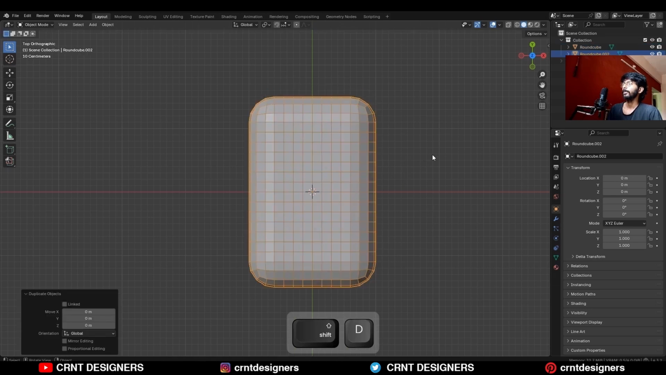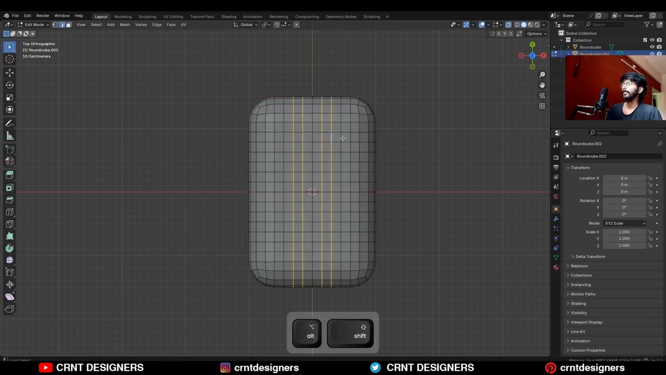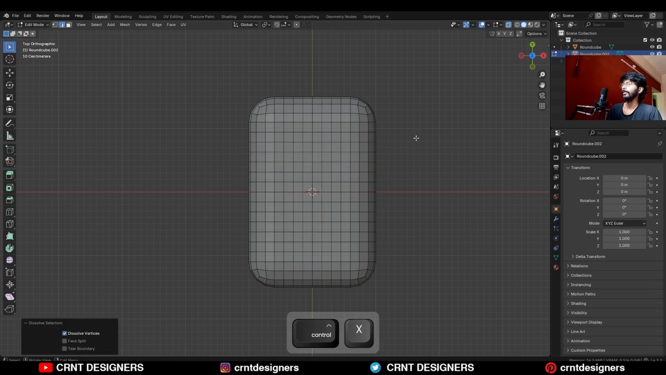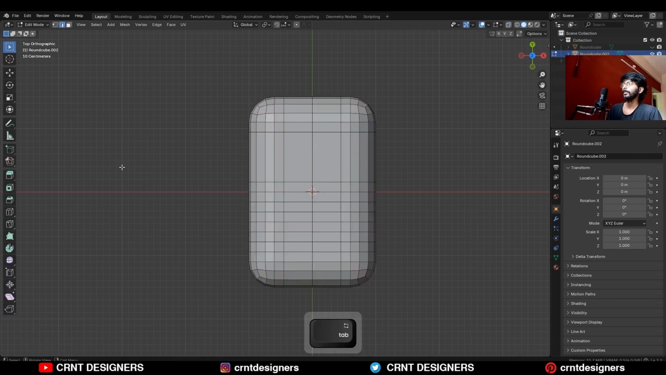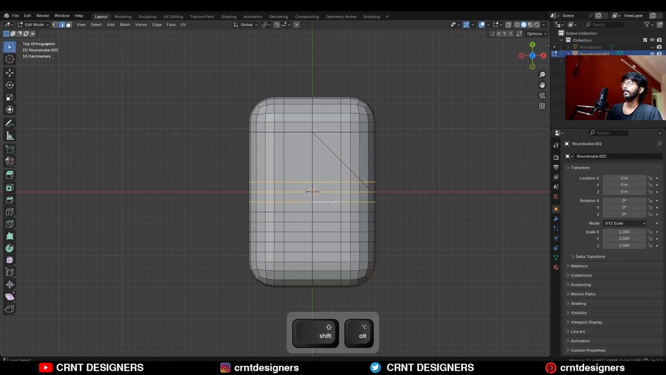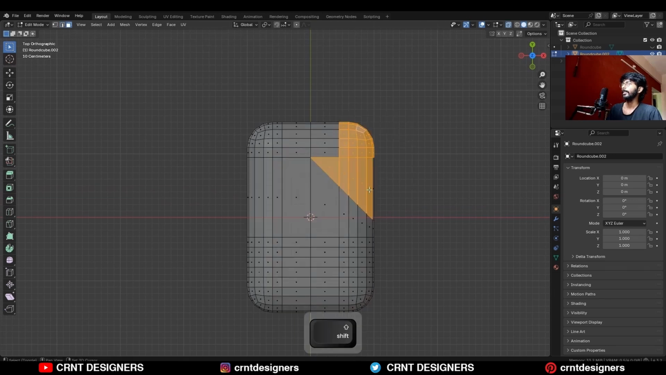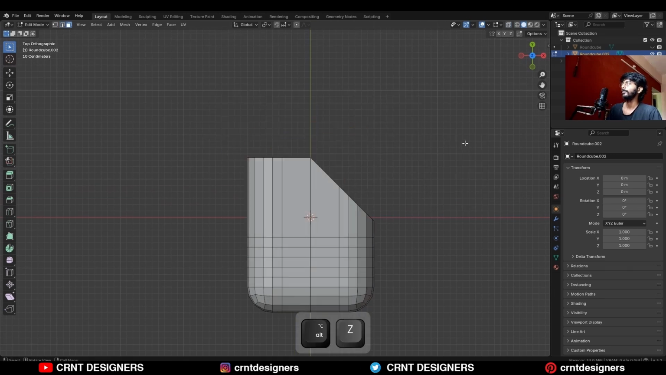Then Shift D to duplicate it and then go to the edit mode. Select these edge loops and Ctrl X to dissolve them. Now isolate that object. Then use the knife tool and create a cut at a 45-degree angle like this. Then select these edge loops and dissolve them. Turn on the extrude mode and select these faces and delete them.